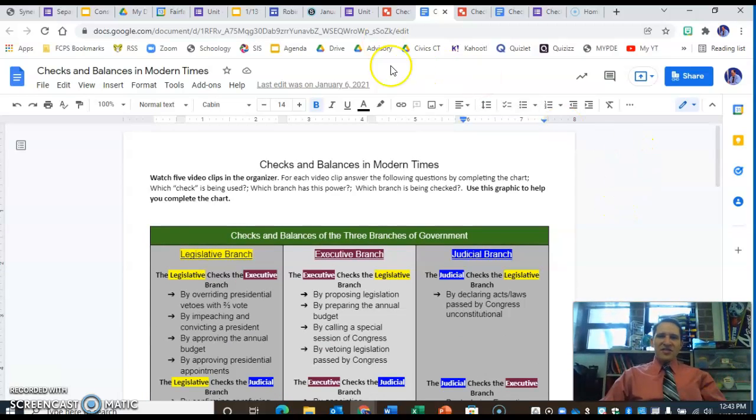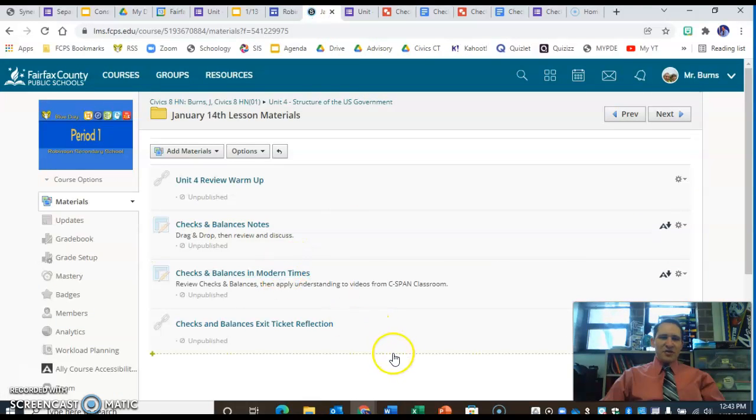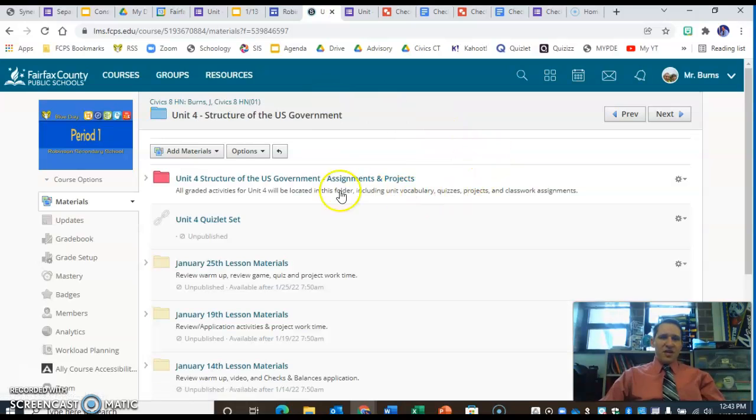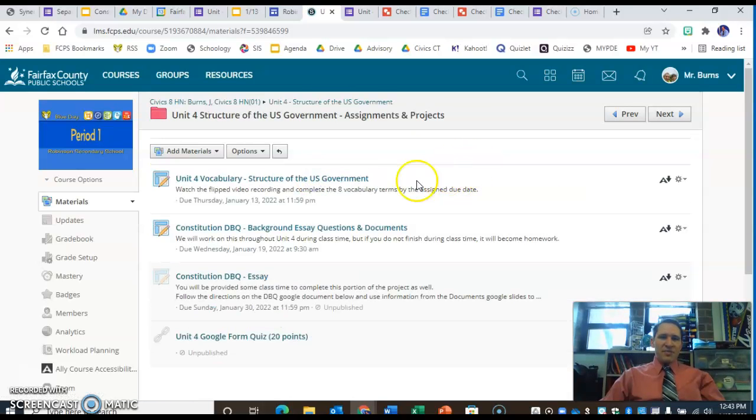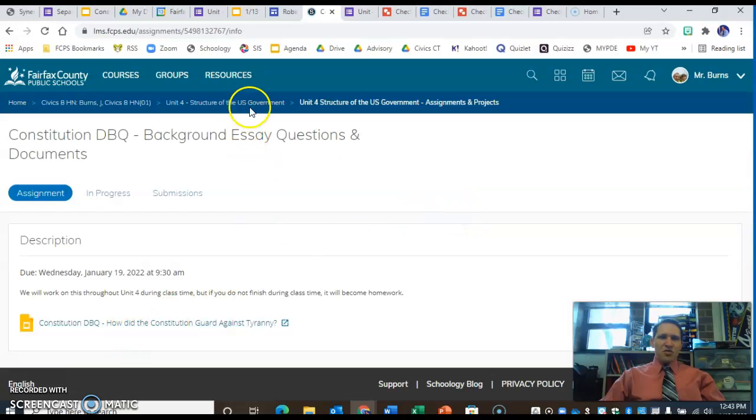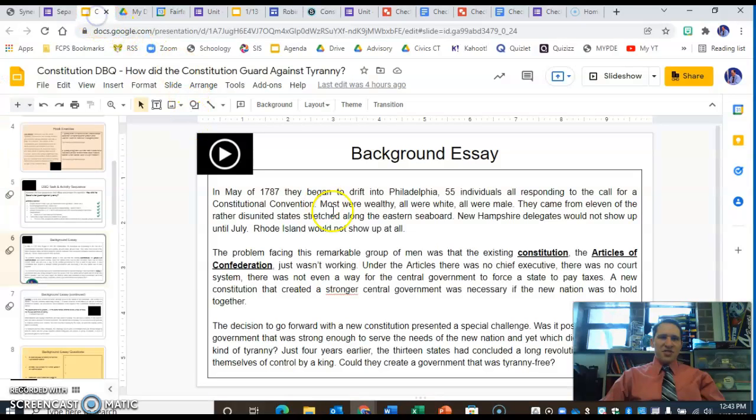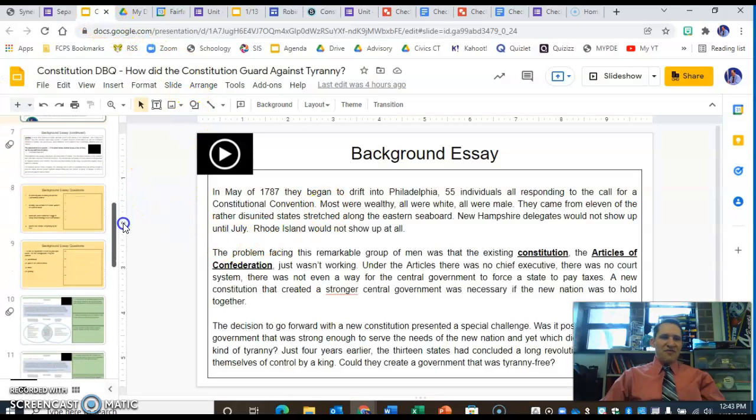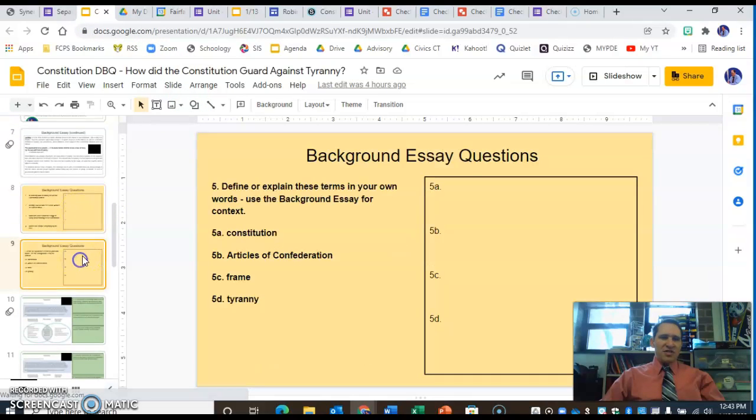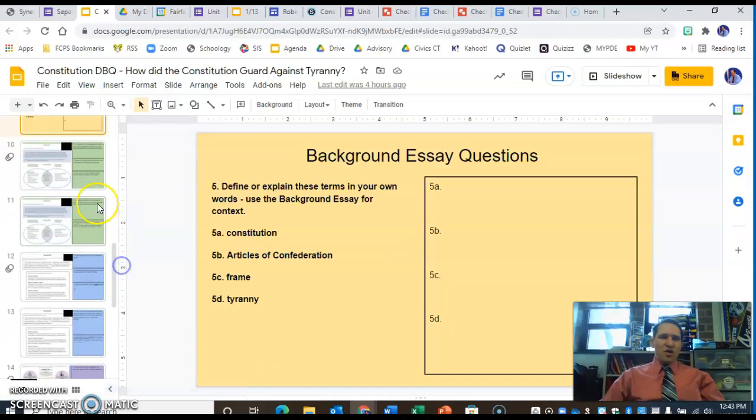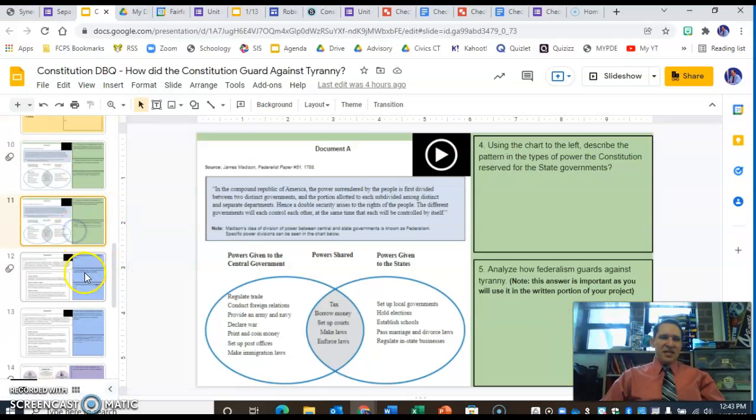And then going back to Schoology, the next thing you do, I should say, is you'll go back to Unit 4. You'll go to your assignments and projects. If you have not finished the vocab, you might want to work on that. But this background essay questions and documents, this Google Slides presentation, which is here, you should have finished the background essay questions last class. So we're going to be working on documents A and B today.